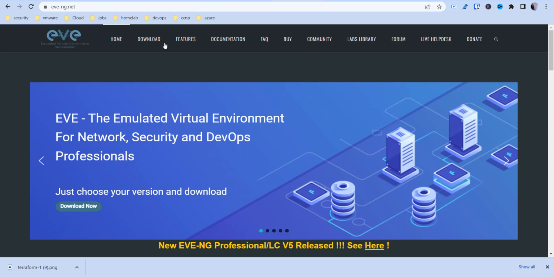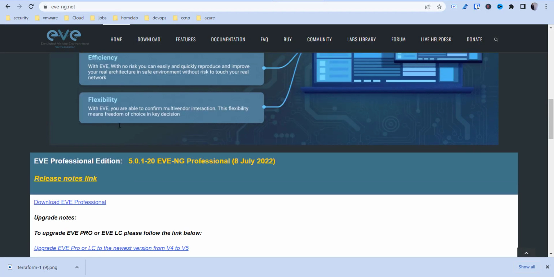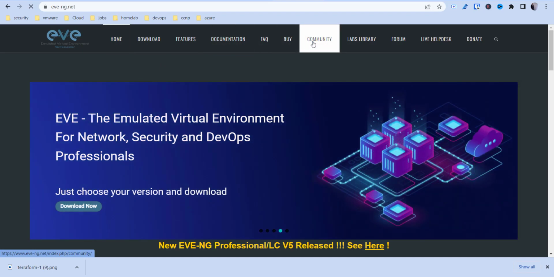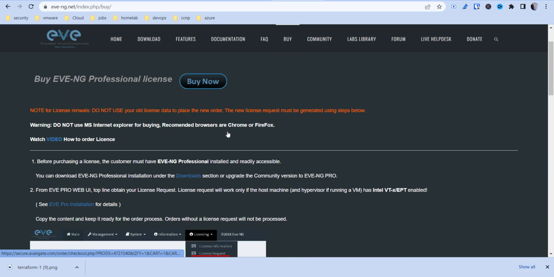So if you haven't heard of EVE-NG, you can go over to eve-ng.net. And in there, you'll get a full rundown of the environment and how it works. So let me just break down a little bit. They have a free version and then a professional version. And let me go to the comparison.